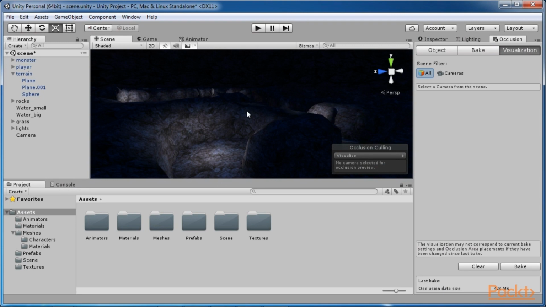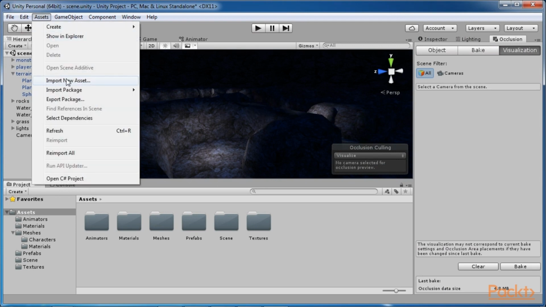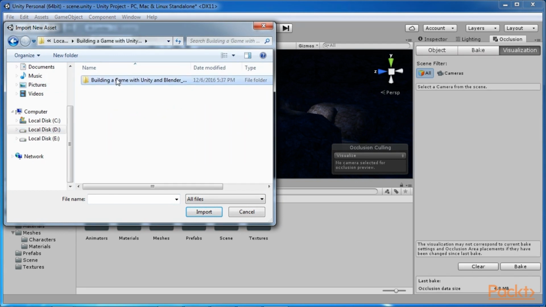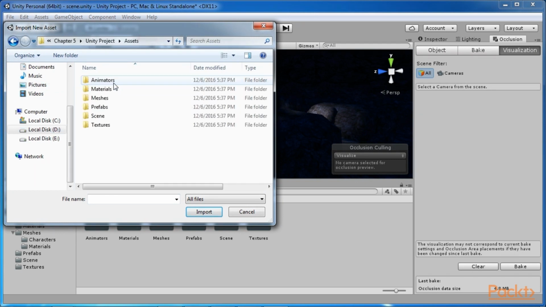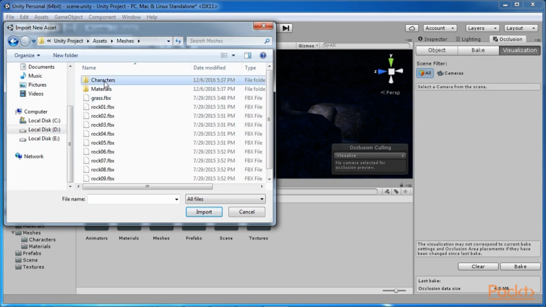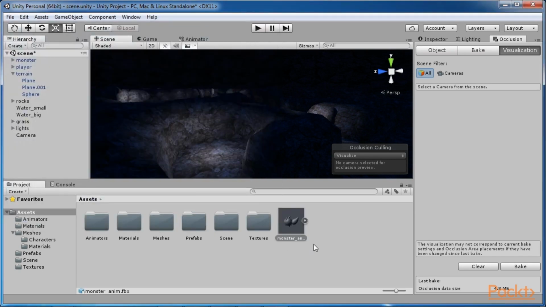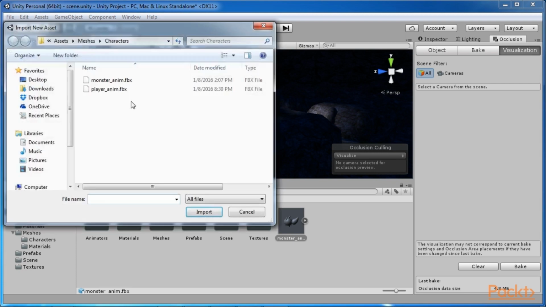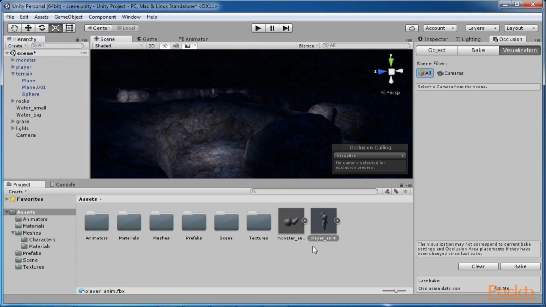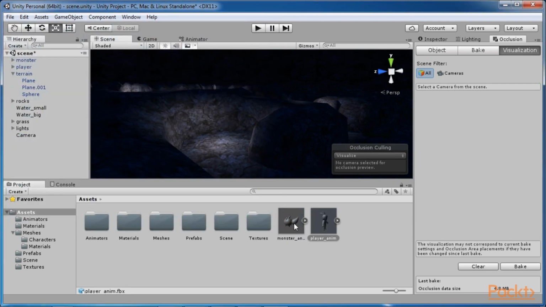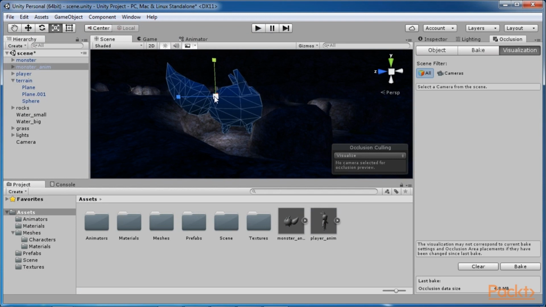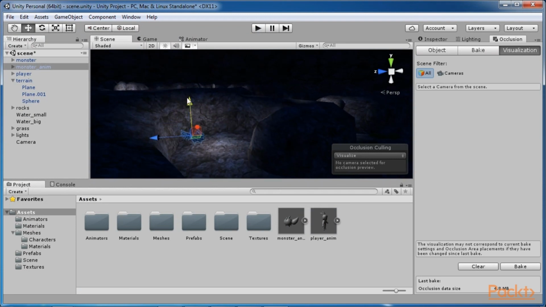We have just completed our level's environment. Now let's import the characters. The process is similar to importing the environment assets. Drag the models to the scene, apply a material to it, and we're almost done. One of the most important aspects that makes the characters feel alive is animation. Without any animation, your characters will just look like props and not living things.